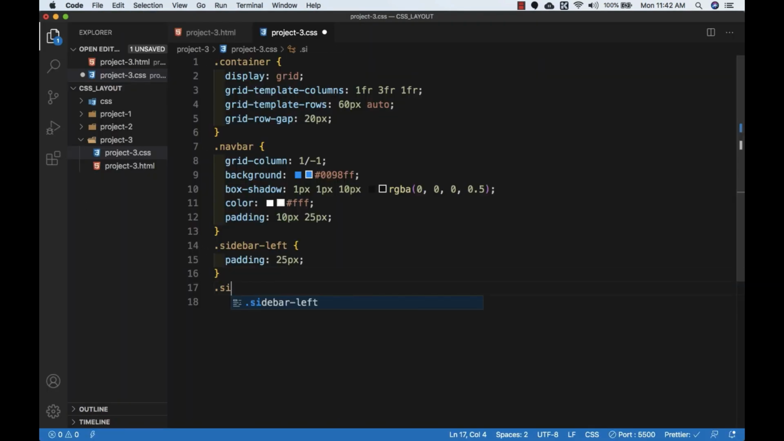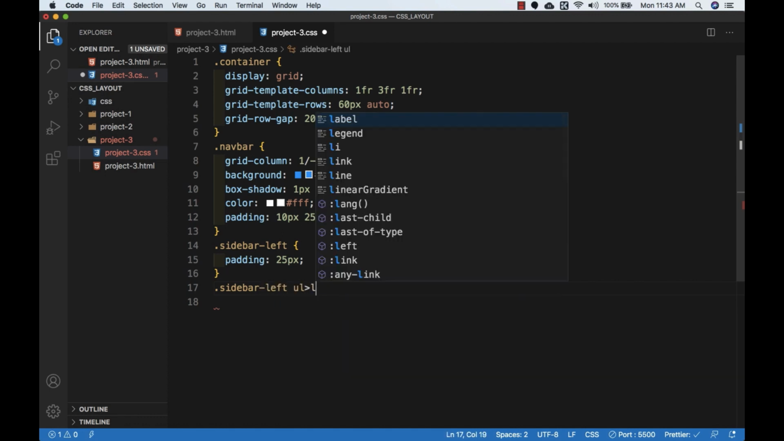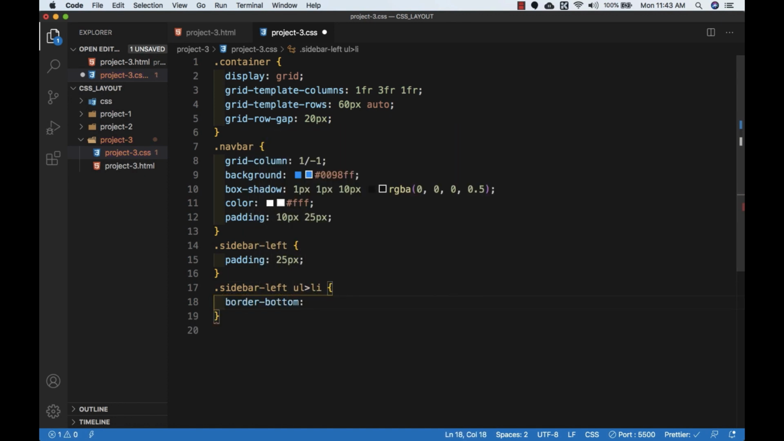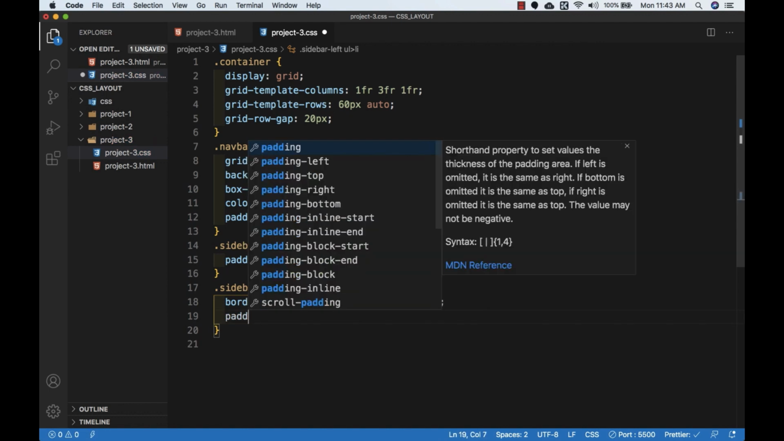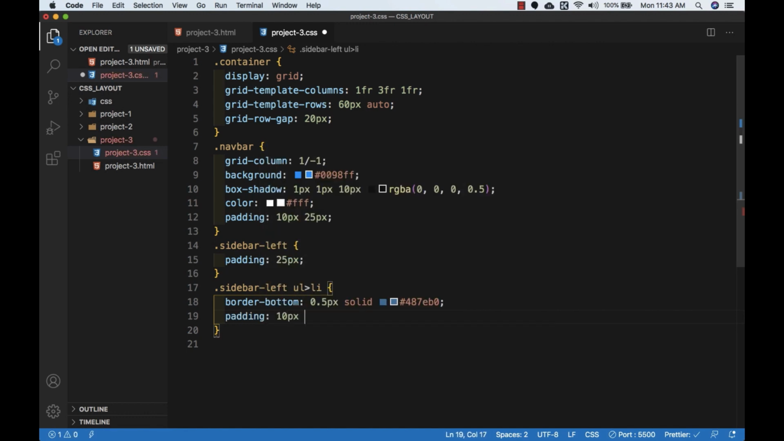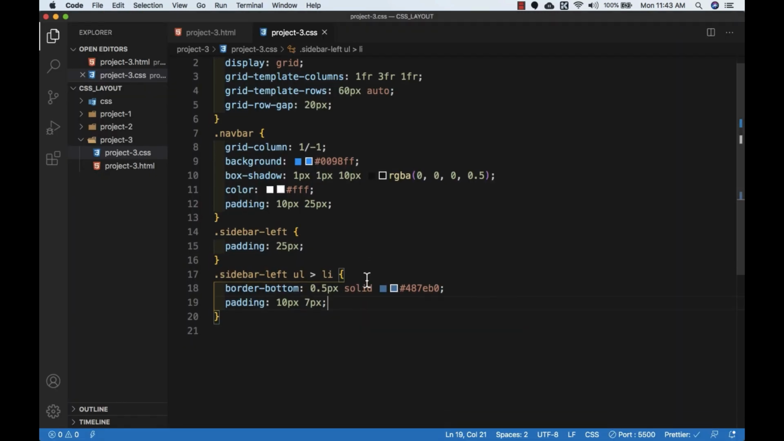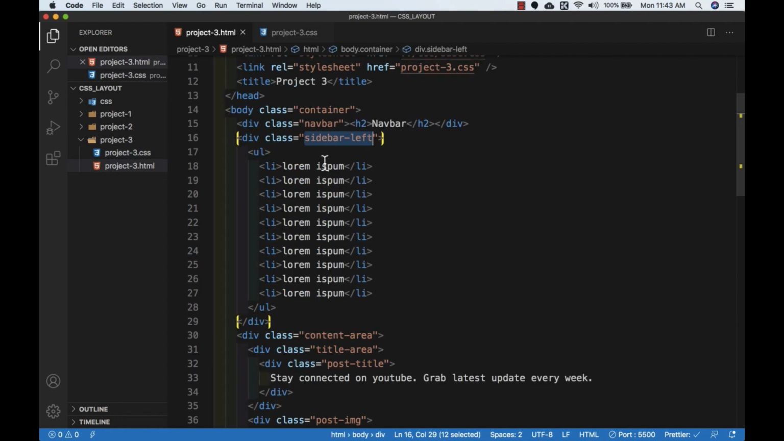So for that, we need to write sidebar left UL, and inside UL we have LI: border bottom, which is 0.5 pixel solid, hash 487 E P0. We have padding from top and bottom 10 pixels, and from left and right 7 pixels. Let's save this. Now we have this styling which we have here. So this is matching.